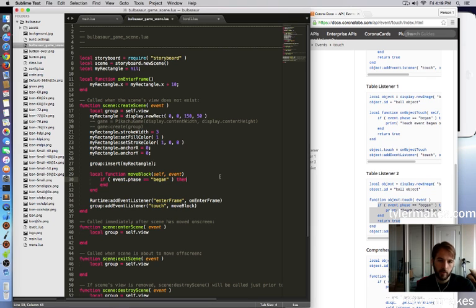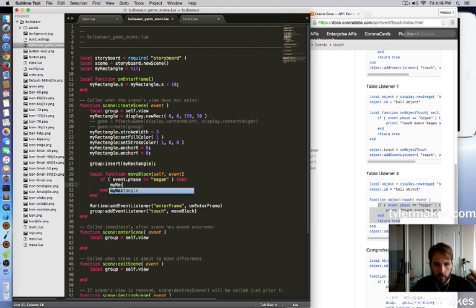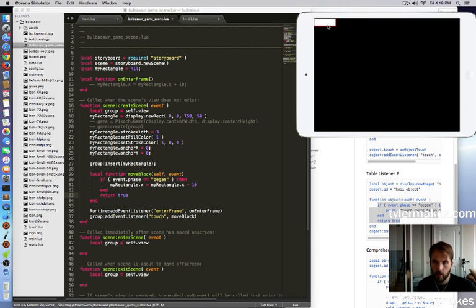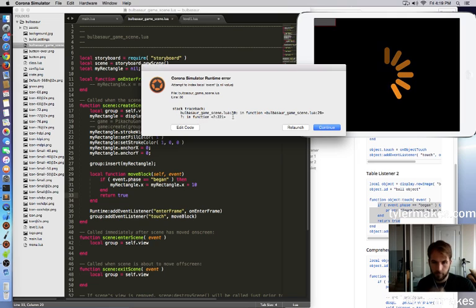Anyway, when this happens, we're going to take my rectangle and move it. So we're going to comment out the one in the enter frame so it doesn't just immediately run off the screen, and we're just going to move this manually. And then, as I said, you do the return true to cut off that function. Okay, so we've got a block. If we touch it, something went wrong.